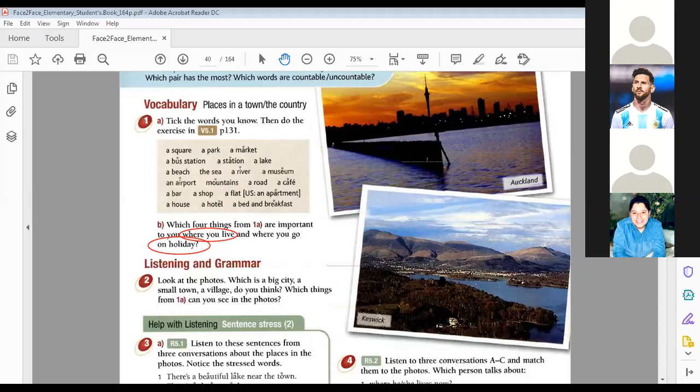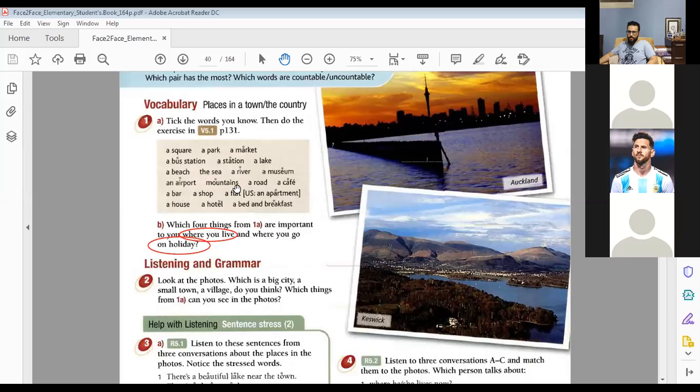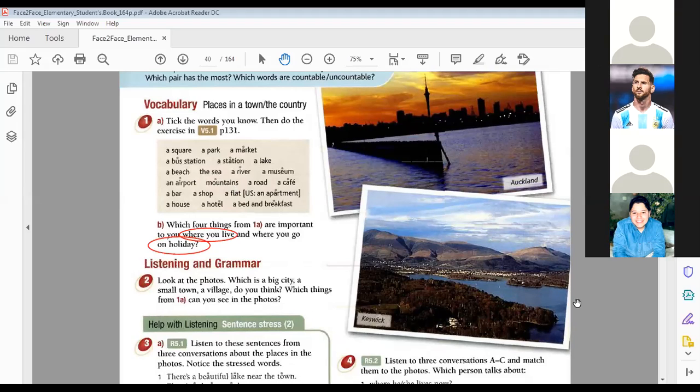All right, I think we need to move on. Okay, Rashid, what about you? You can tell us which of these places you think is important in your city, and which of these you think are important when you go on holiday. What do you think?